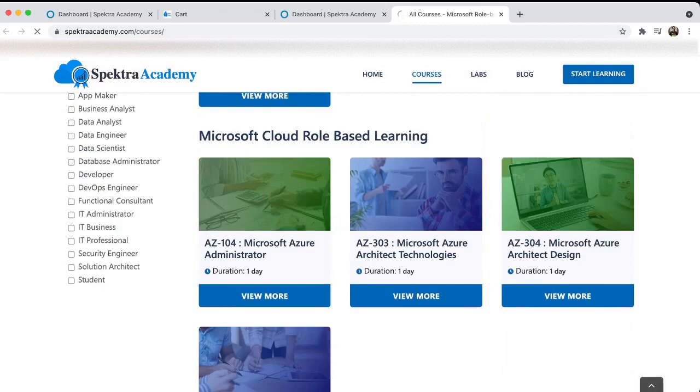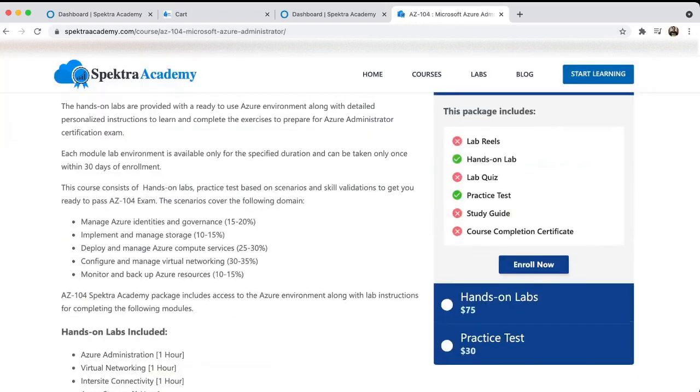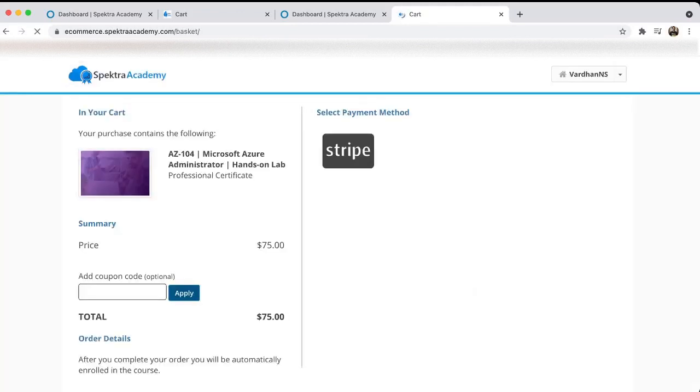So let me just go back to the course quickly. I'm going to choose hands-on lab and I'm going to apply my coupon code this time and show you how it works. So if you have a coupon code, this would be your coupon code. You can just enter it over here and click on apply.